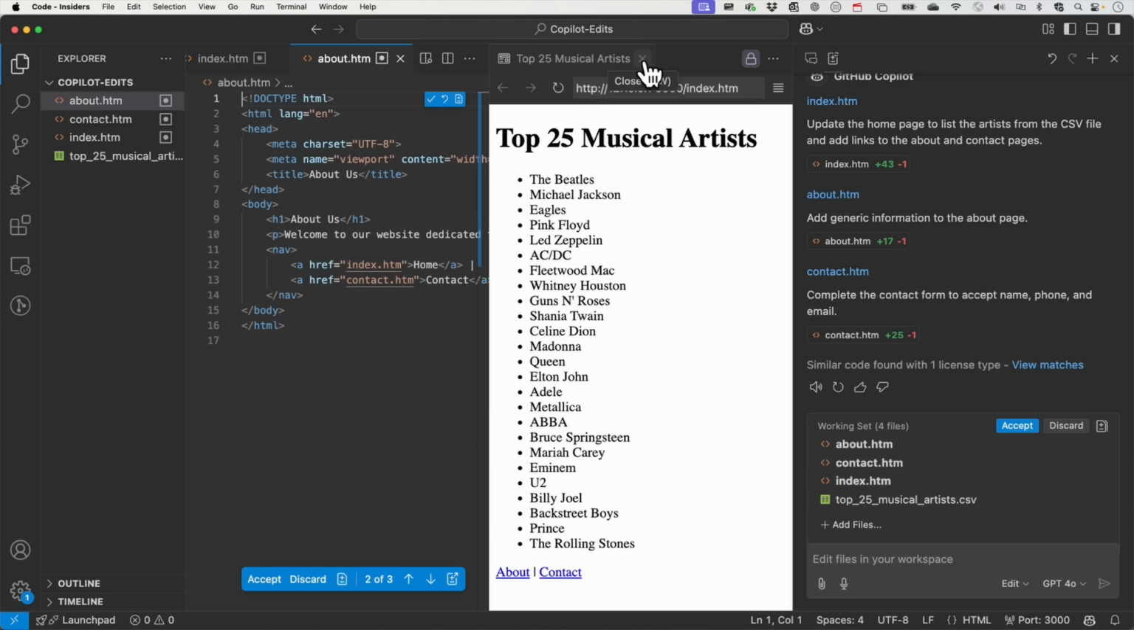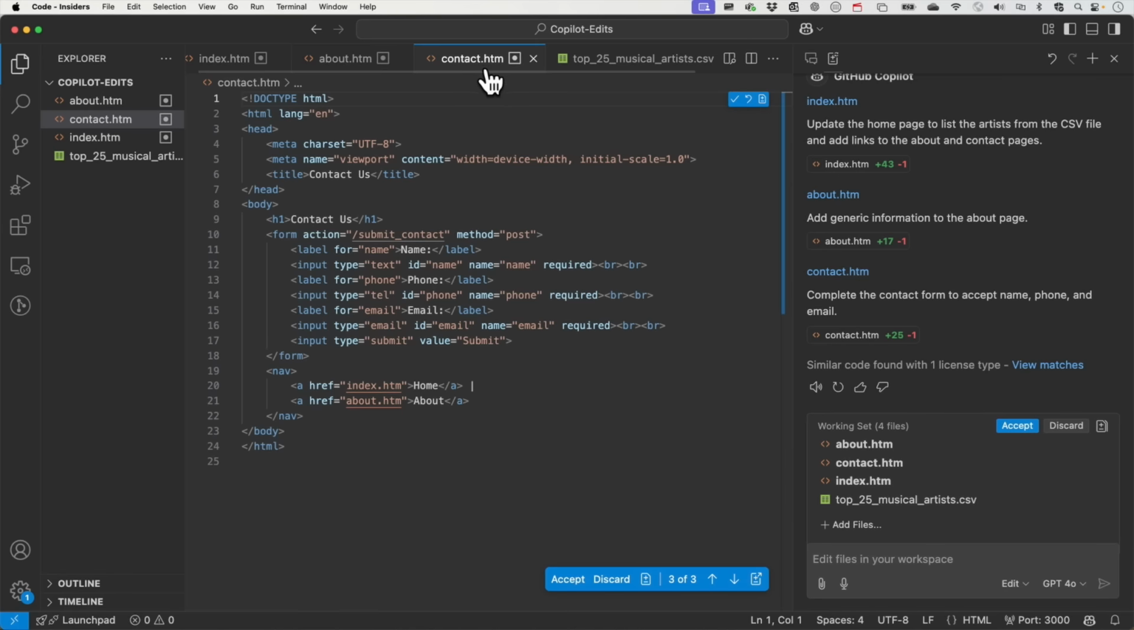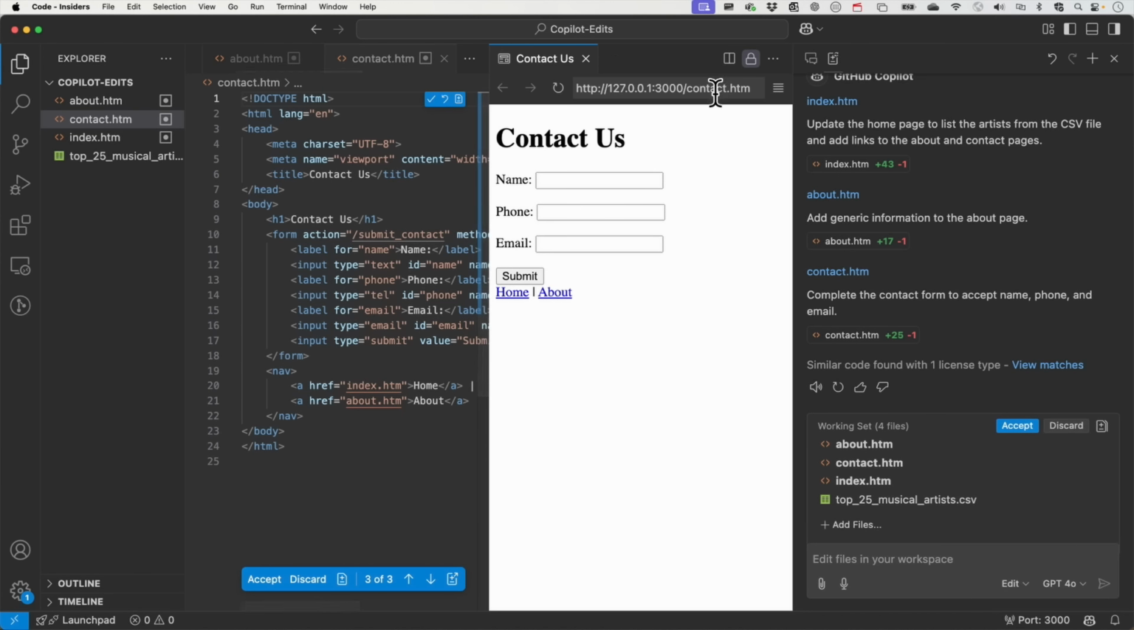Our About page, if we look at the preview there, it does have some generic info. Welcome to our website dedicated to the top 25 musical artists of all time. And let's look at the Contact page. And there's our generic form. All right, that's a good start.